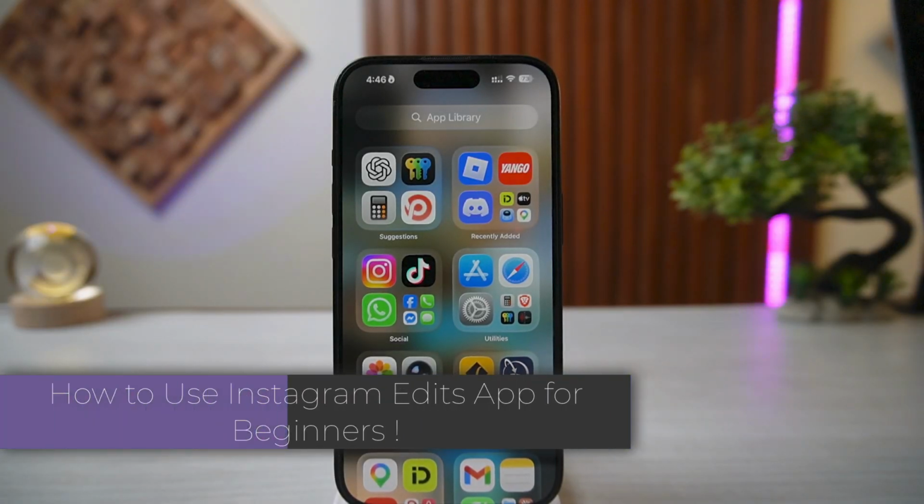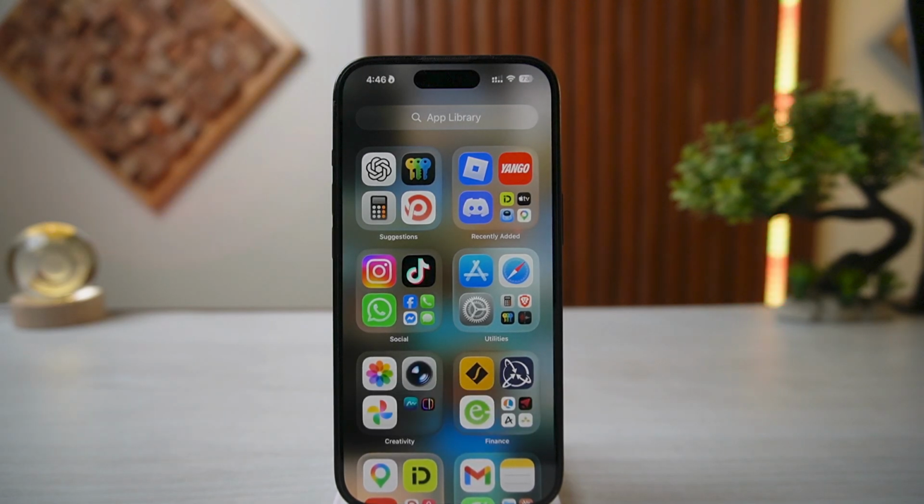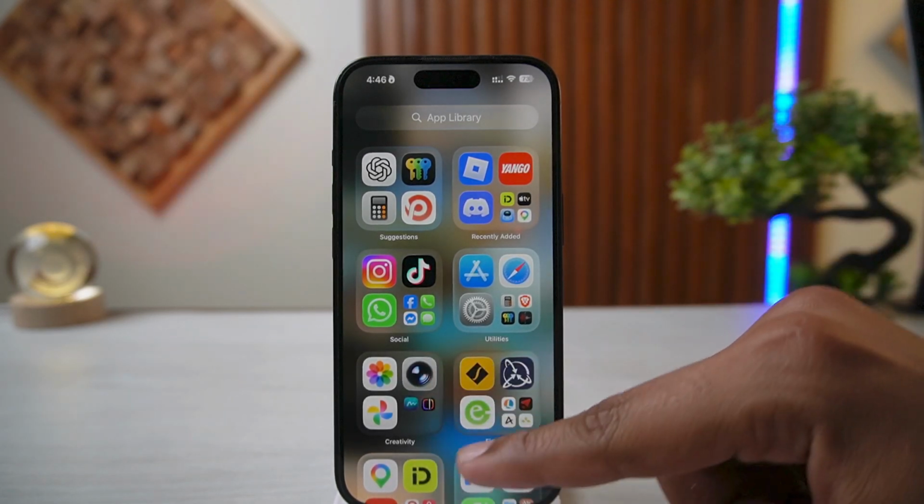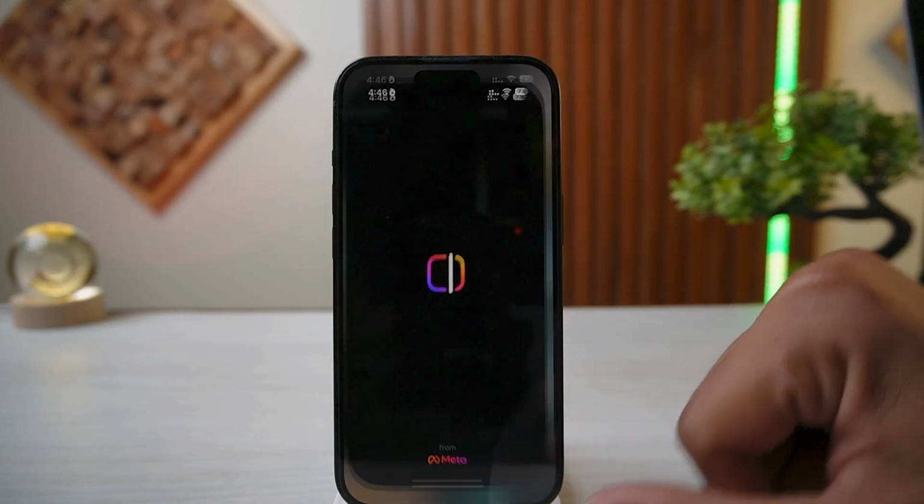In this video, we're going to be talking about how to use Instagram Edits app for beginners. So let's get straight into the video. We're going to be talking about a lot of different things. So buckle up and let's get started.